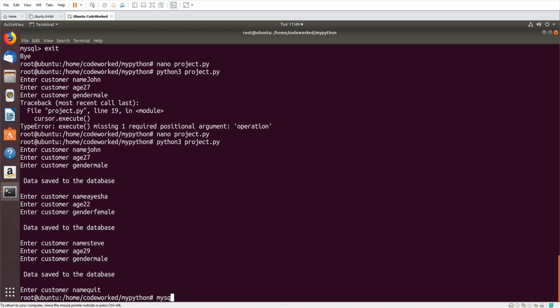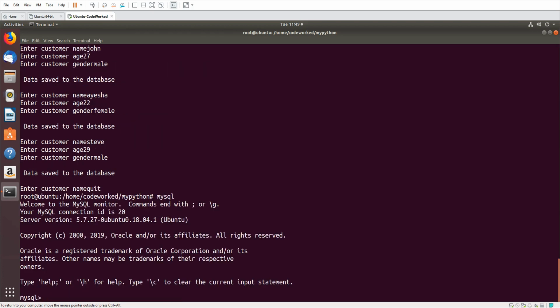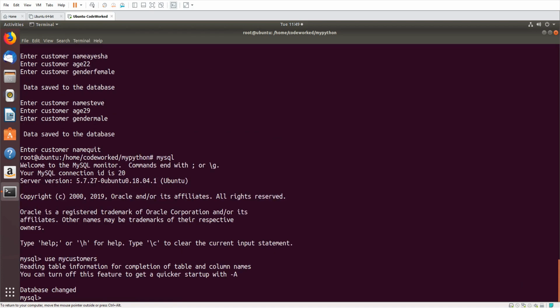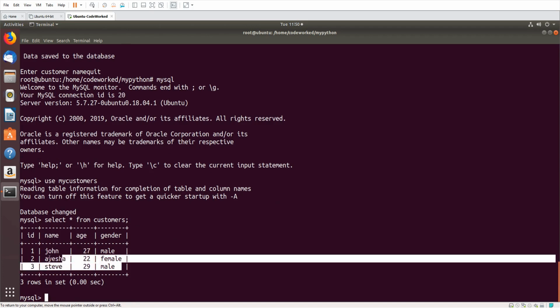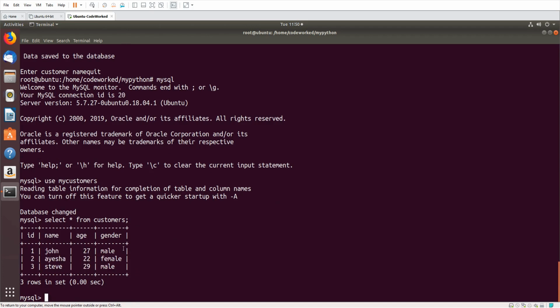Okay, now let's verify if we have the data stored in the table. So we will go to MySQL, use my customers database, select star from customers table. You can see all the data is saved now here in the database. Now let's print data from the database.